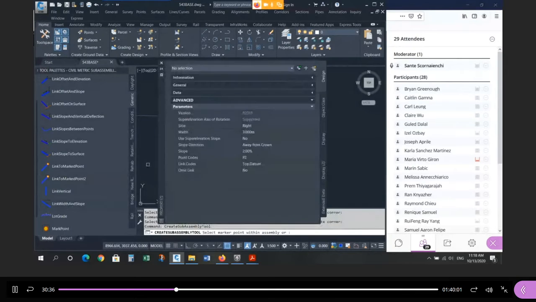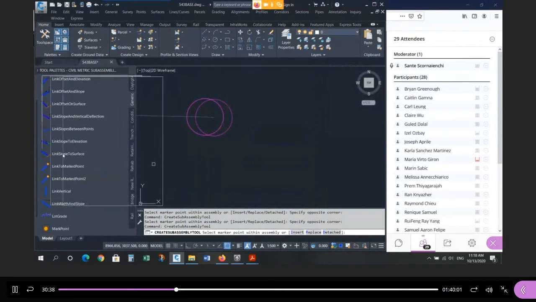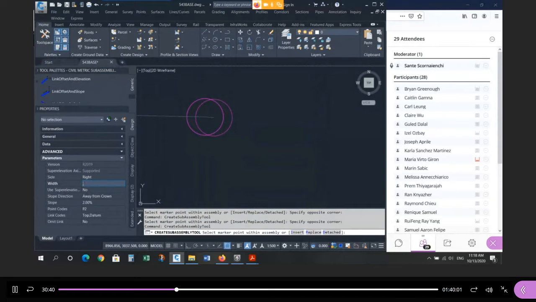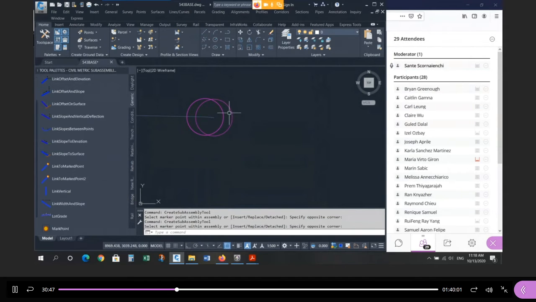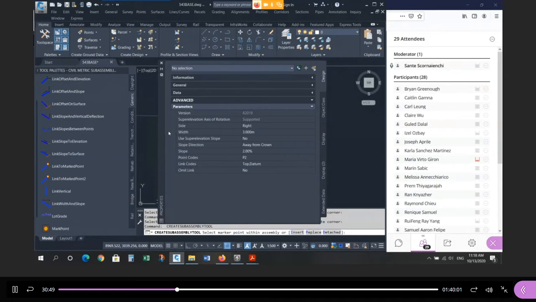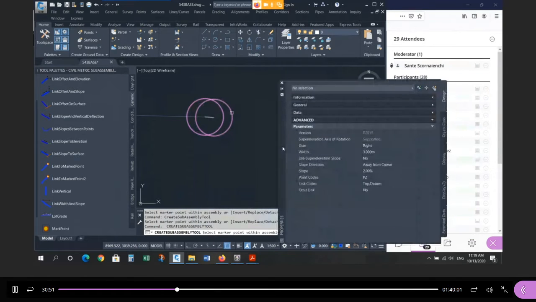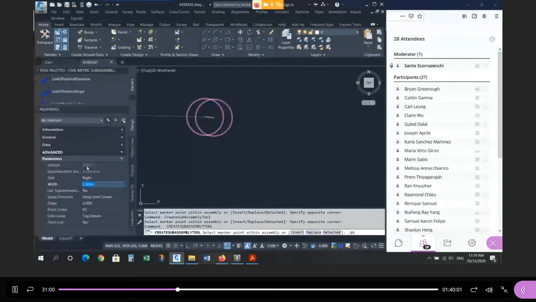Oh, shoot, where did it go? Pick again, sorry. 0.05, 300. And then I'm going to choose, I don't know why it keeps jumping. Sorry, my apologies. 0.05. And now it's not working again. 0.05, 300, and click.